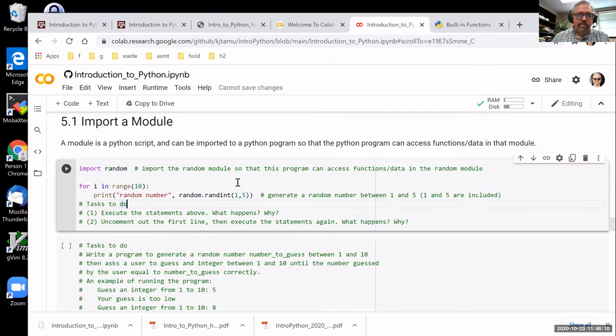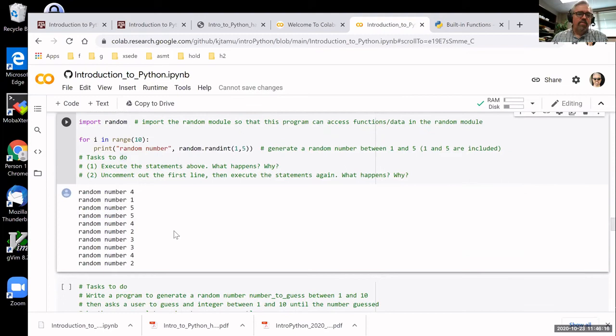So let me run this. And so I run it 10 times, I get 10 different numbers. You run it again, you should keep getting different numbers every time you run it.